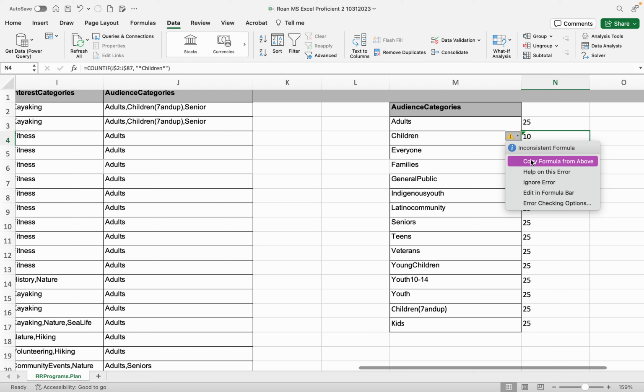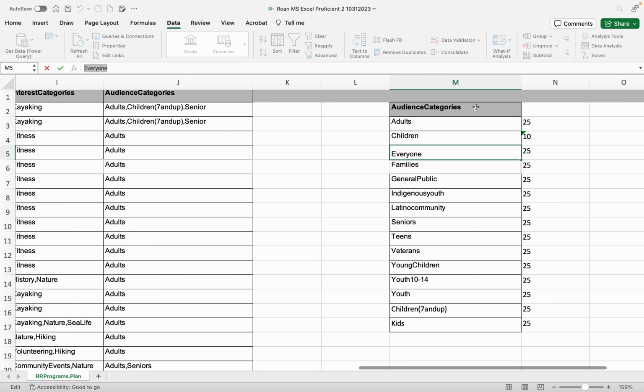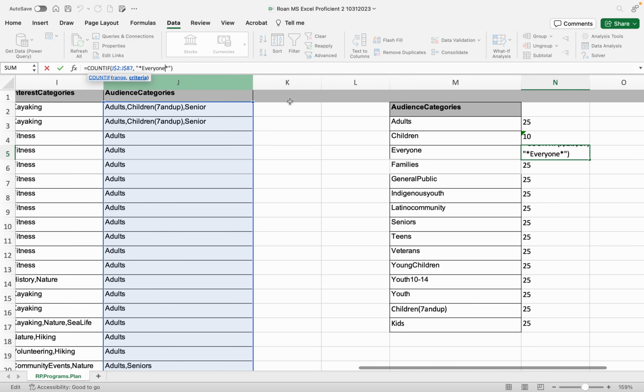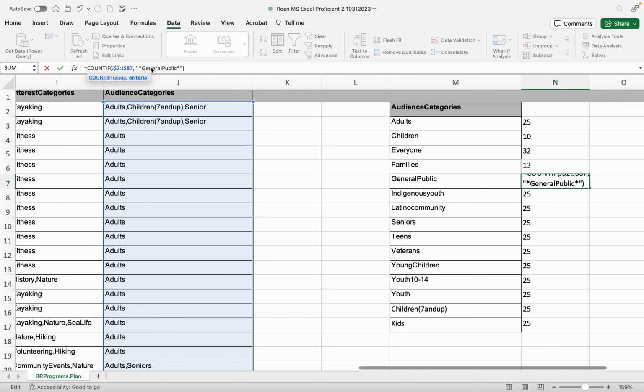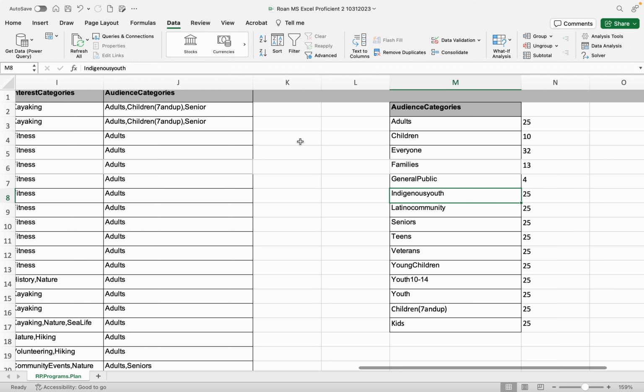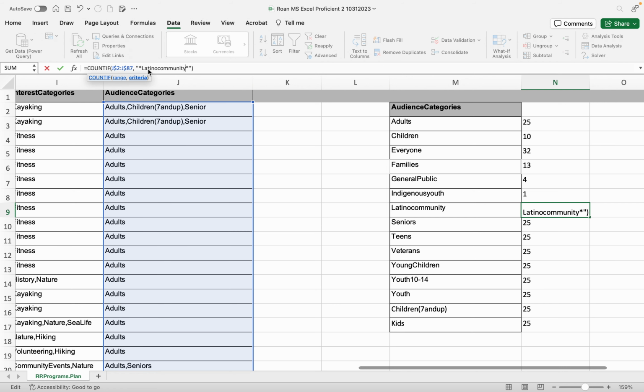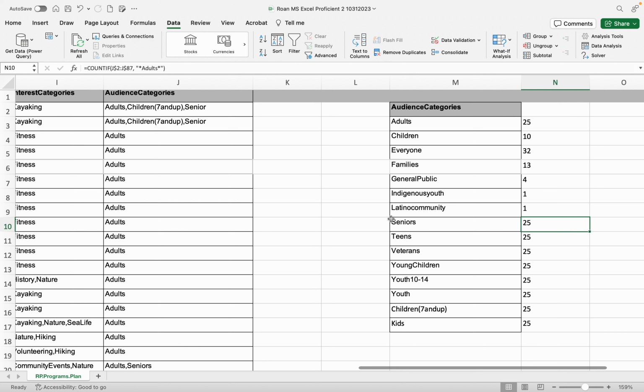What's wrong with this? Inconsistent formula. Yeah, that's fine. Everyone, I'm going to copy, paste it. You can see how when I change the text, the number is changing. General public. Indigenous youth. Latino community. And you can see Latino community and Indigenous youth should be two words.